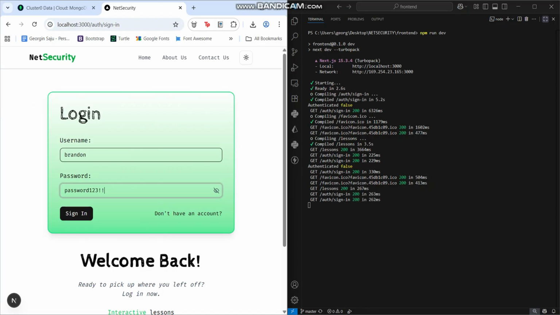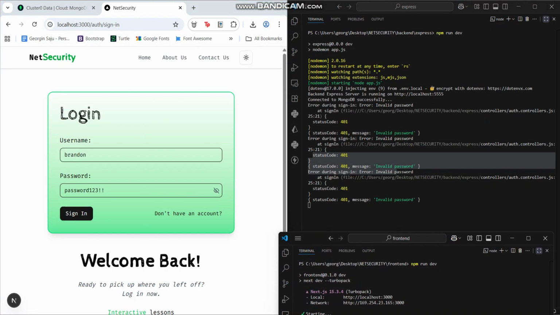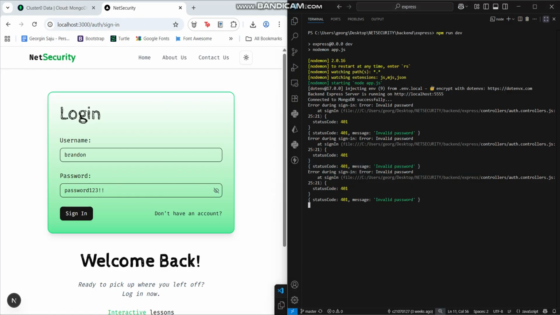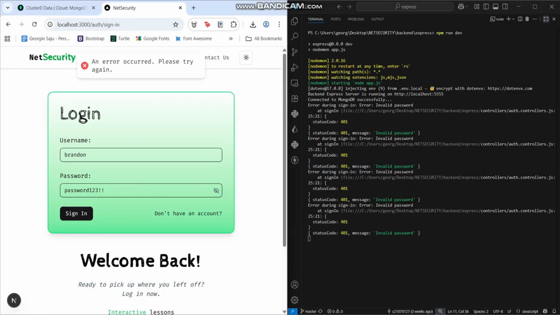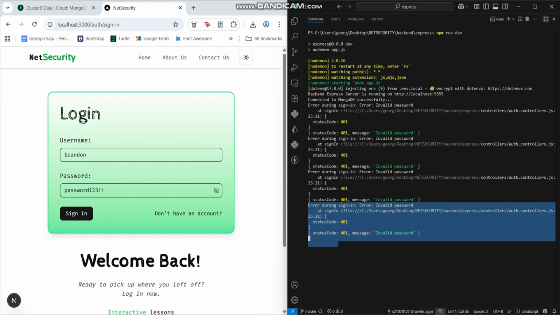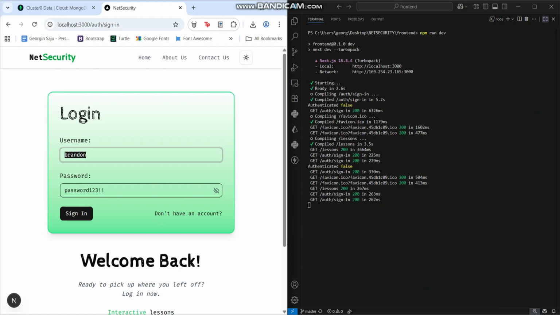Obviously, if we type in a wrong password, a 401 error status code is sent to the front end and triggered. Also, the form is completely validated.